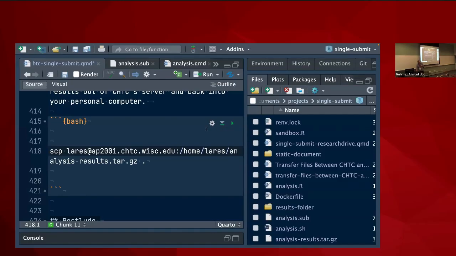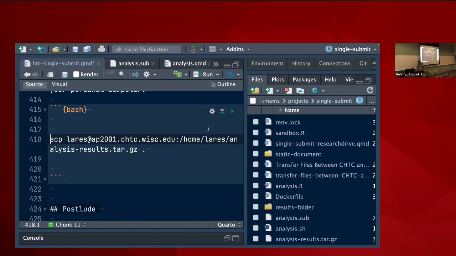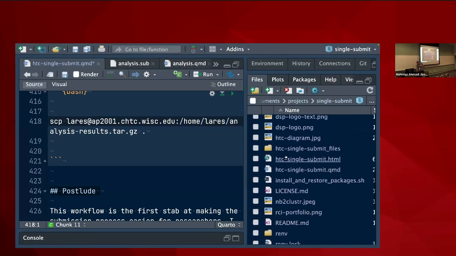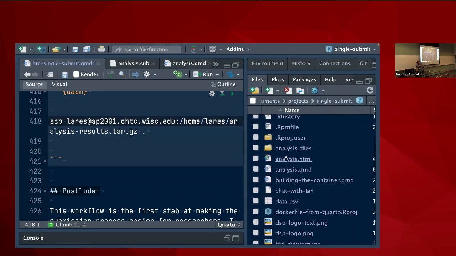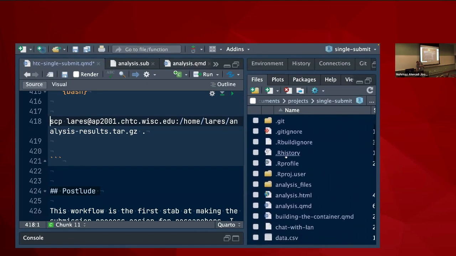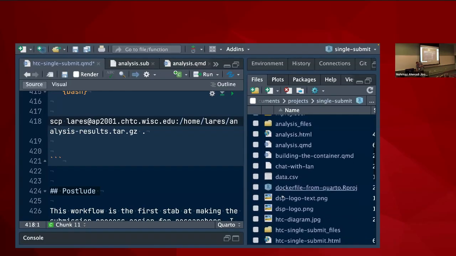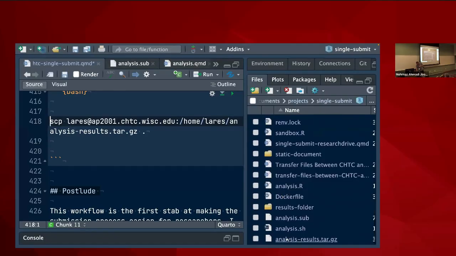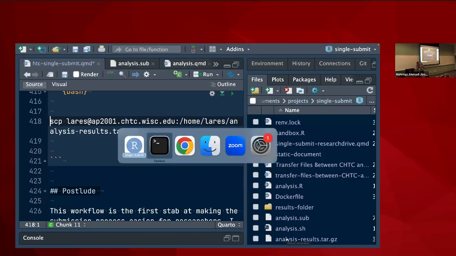Diamond? No. Diamond is another solution. I know, is this related to Pelican? Oh, okay. Yes, I don't know much about this, but let's see here. We have simple submit, and the results are somewhere here. Oh, here it is. So the analysis result tar, let's take a look at that.